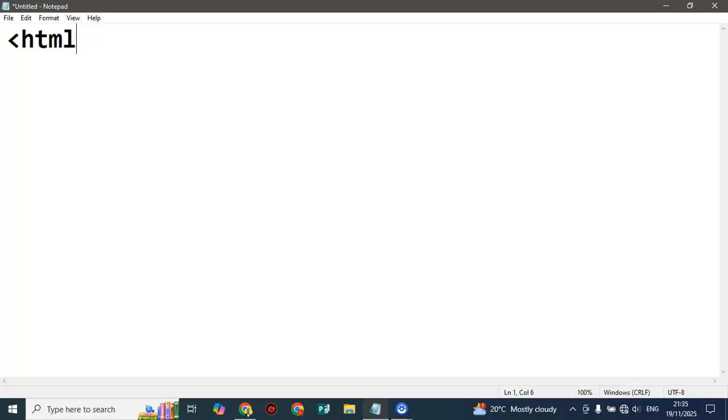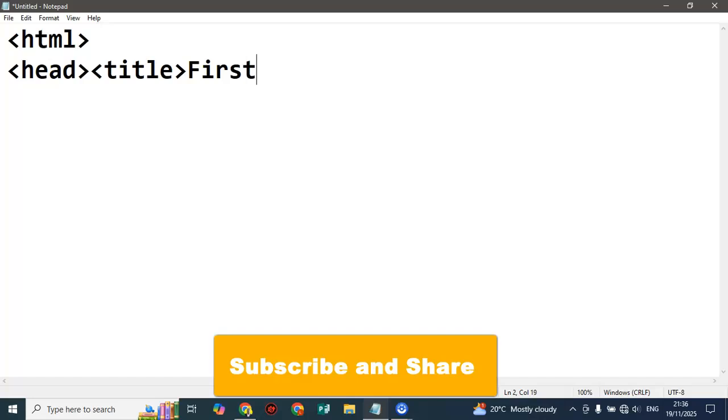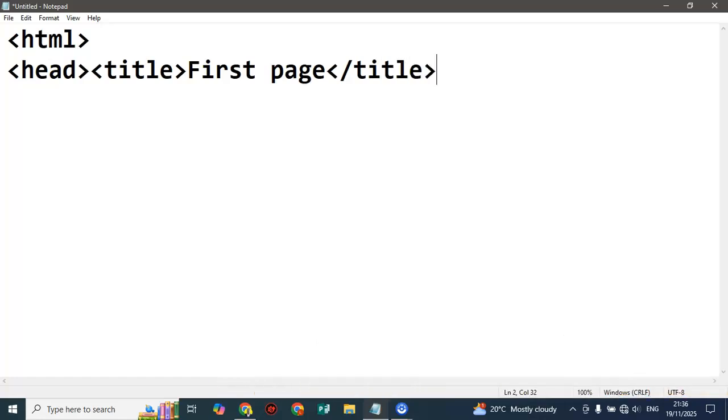HTML code will always start with HTML, followed by the header section, the head. And this head is where you will be able to define your CSS. It's where you'll be able to define your title of this particular page. Maybe this is, you can say, first page. We're gonna say title. So these are what we call tags.